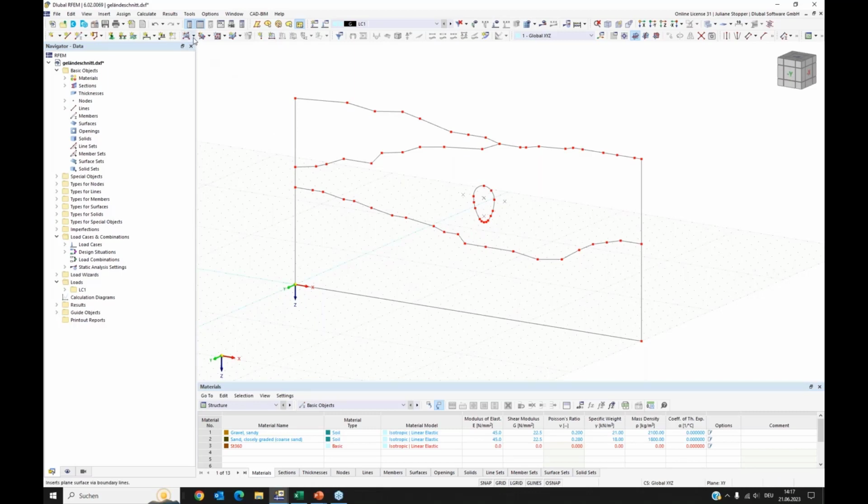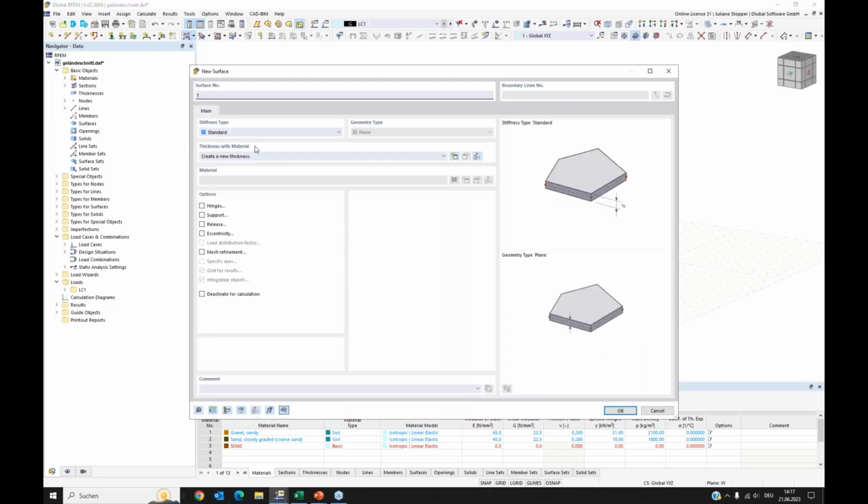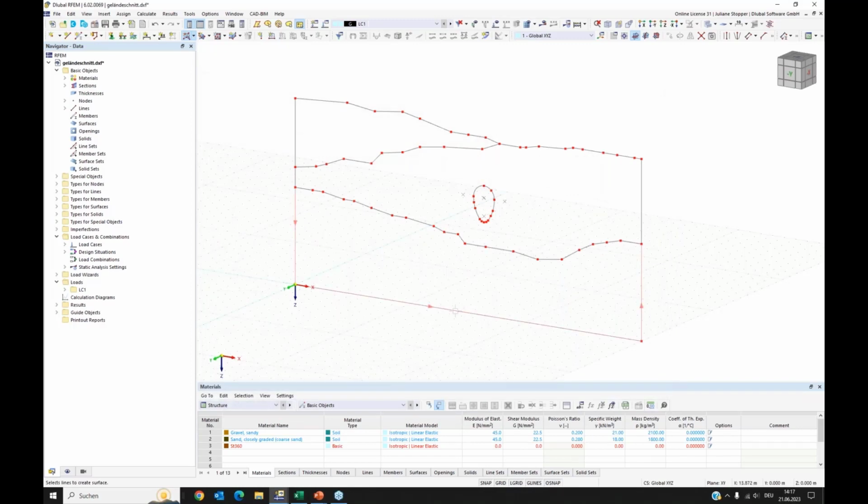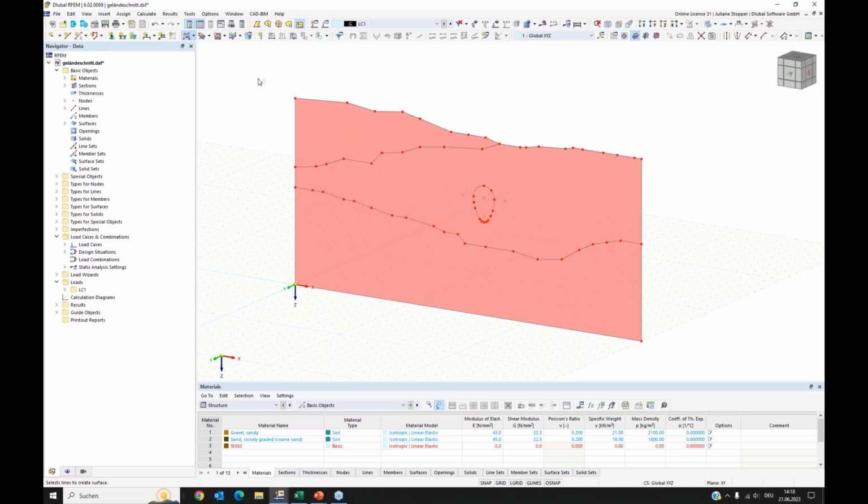And this we are going to do. We have here this button. Here we can create surfaces, and I use the select boundary option. I need a stiffness type without thickness. I don't need a thickness. It's just a surface for being the boundary surface of a solid. Okay, I have the first one. I select the next lines of the second surface, and the third surface is defined.